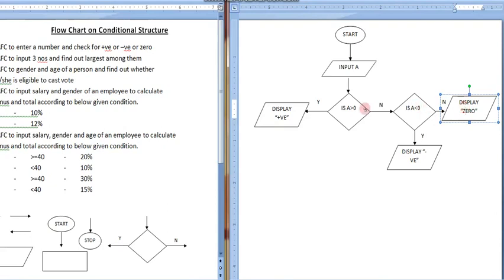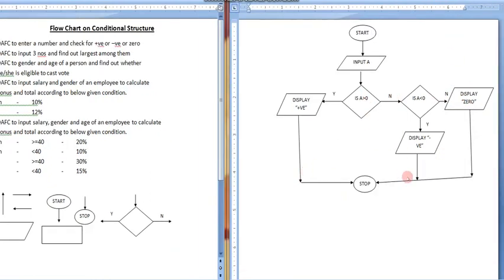Thereafter we need to bring all the lines to the stop button. So this is how the flowchart gets completed with all the places for yes and no. Fine. Hope all of you understood the first question. Let's concentrate on the second question.